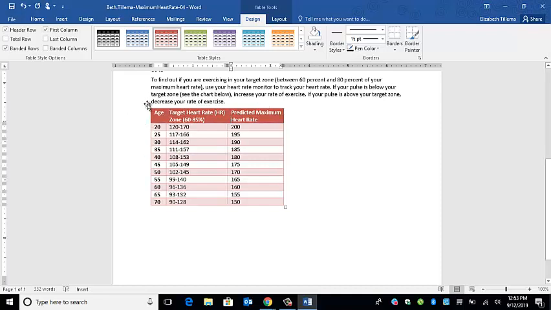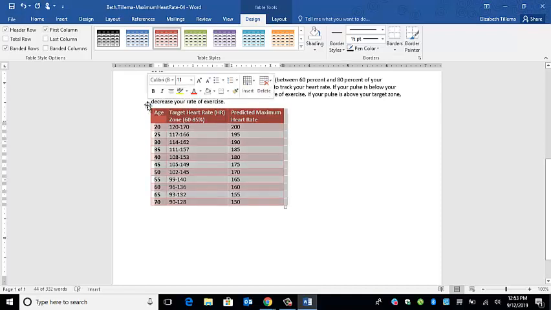Now, the table selector handle is this little box in the top left corner of the table. If I click on this little box here, you can see the whole table gets grayed out. So I've got the whole table selected.